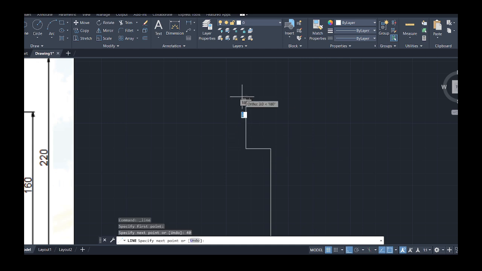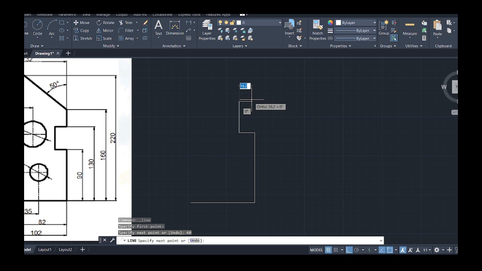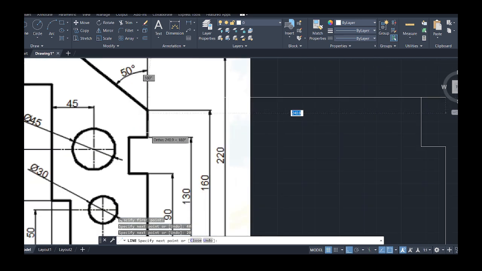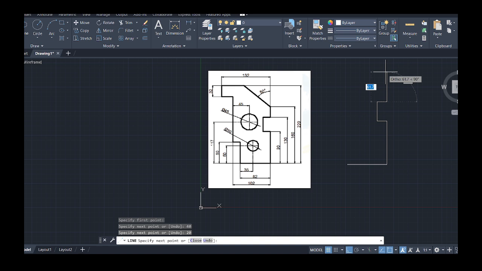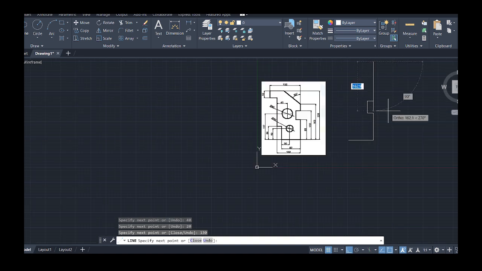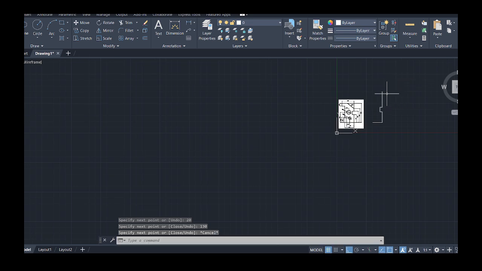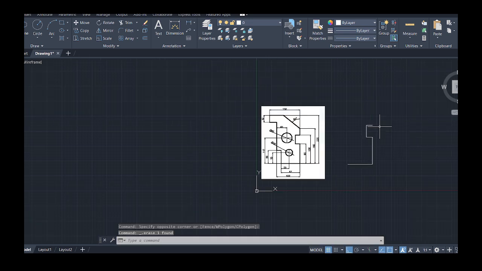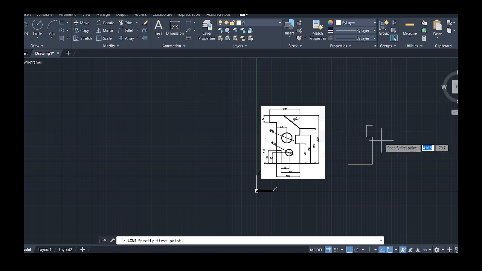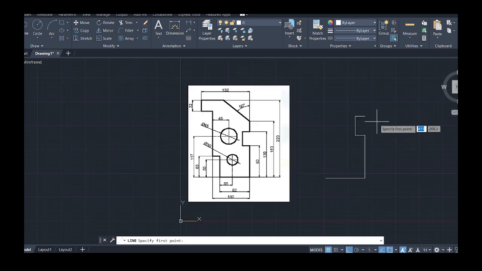40 millimeter. Enter. Then the 20 millimeter width line we are completing, and this vertical distance we can calculate by subtracting 160 minus 130. So it is 130 millimeter. 130. Enter. Then next, the distance is wrongly drawn. It is 30 millimeter, 160 minus 130. So 30 is the distance.